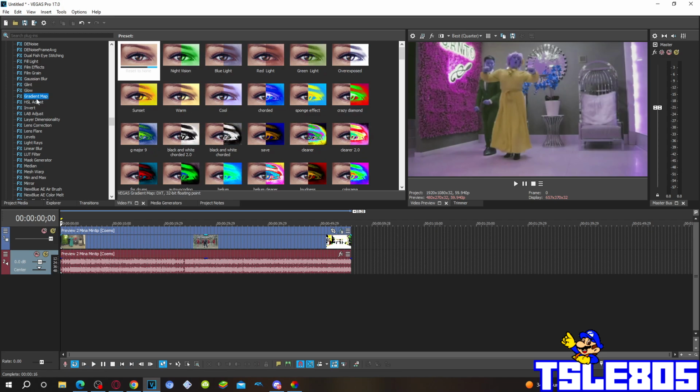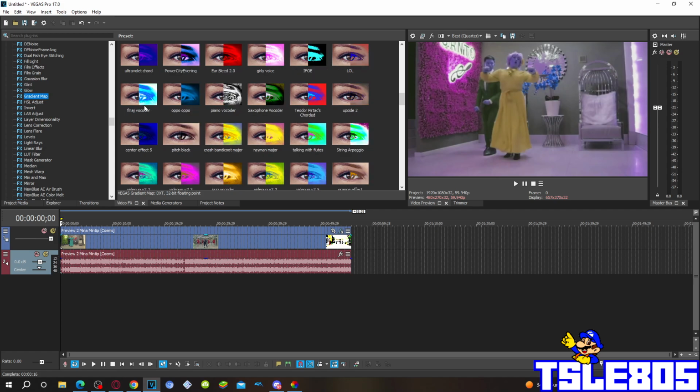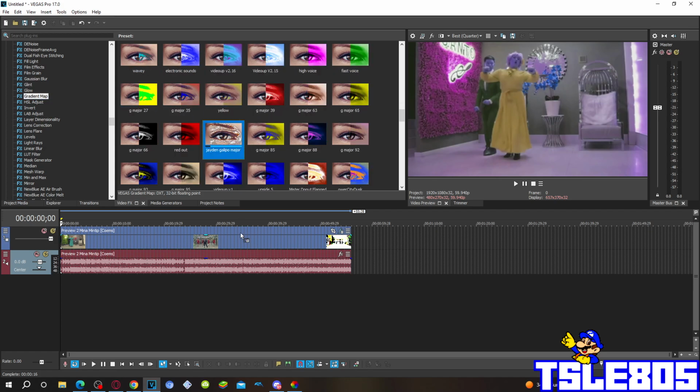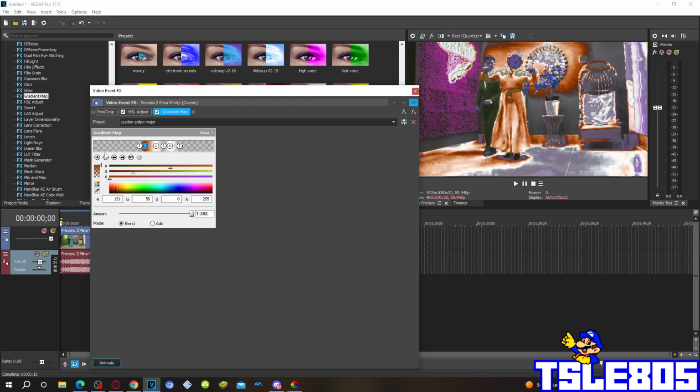And then you have to go to gradient map and choose the Jayden Galipo Major option, which is this. And so basically this is how it looks like. The number 2 is located here.